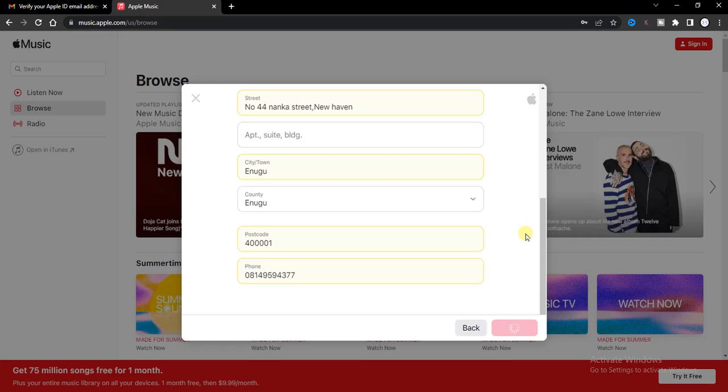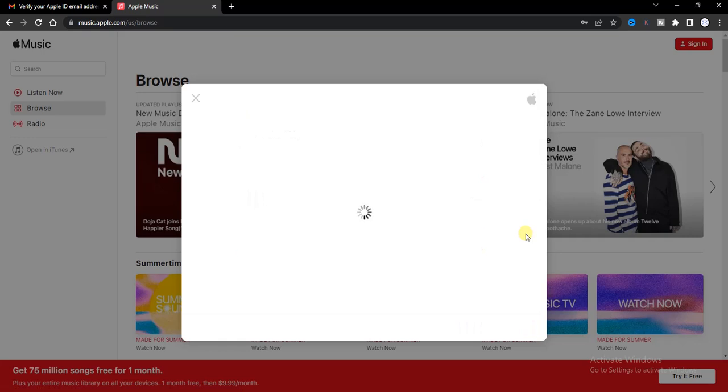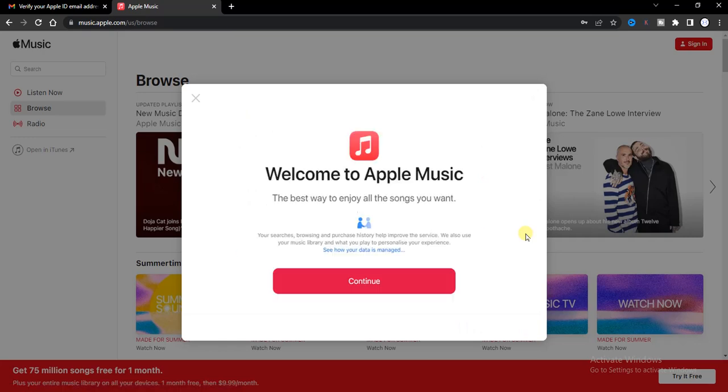It's going to take a few seconds to go. Alright, it says welcome to Apple Music, the best way to enjoy your songs. Now we have successfully created an artist profile on Apple Music. I'm going to click on continue.